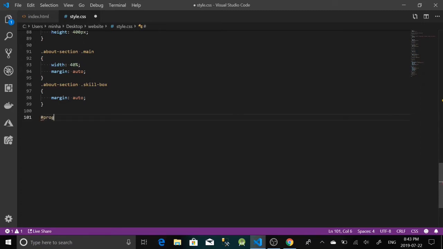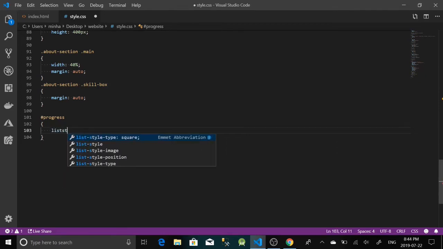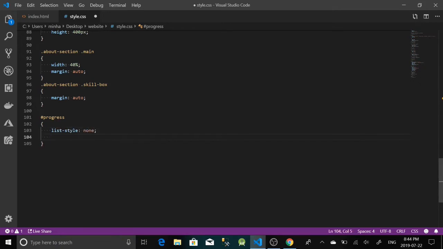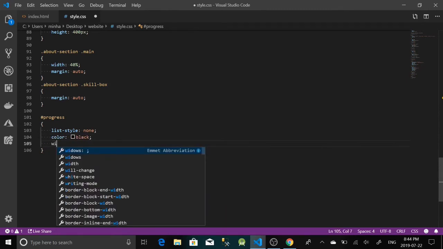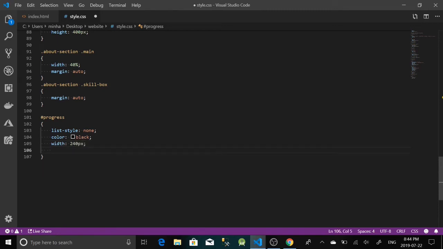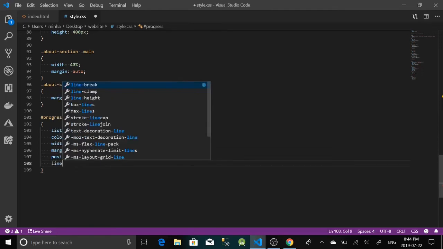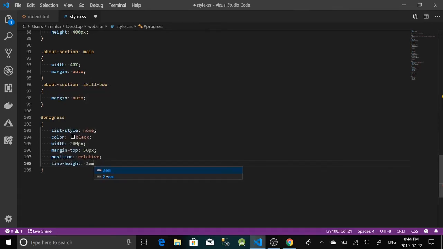So I'm going to access that using the hashtag sign followed by the name, the ID, which was progress. The first thing we're going to go is list style. Just going to be none. Color is going to be black. Width, we're going to set it to 240 pixels. Margin top is going to be 50 pixels. Position will be relative. Line height, 2ms.